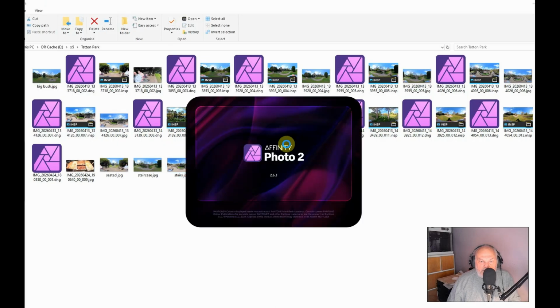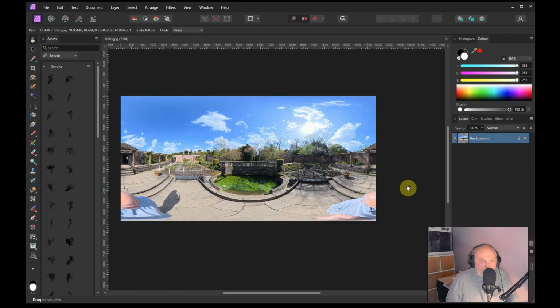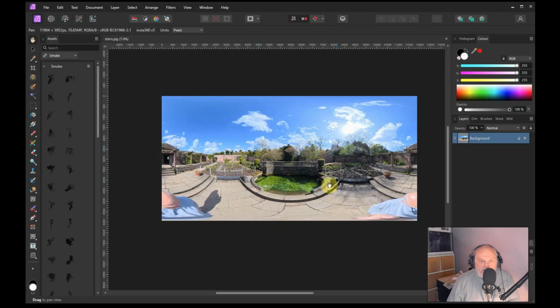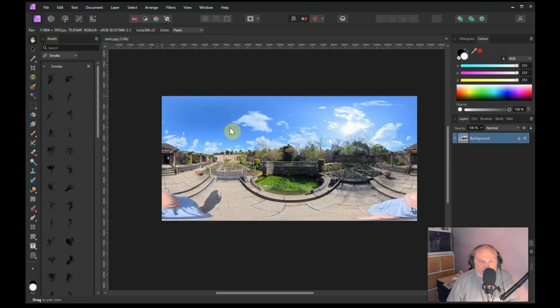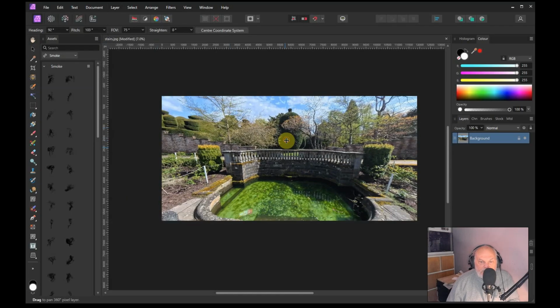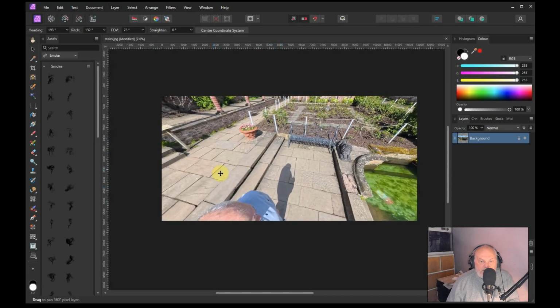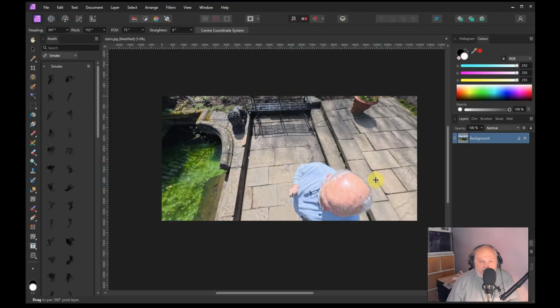You can also use the free Affinity Photo, guys, but this is my version for now, and here we have the image. Well, hey, but we can't use it like this, we have to convert it so that we can use it. So first thing to do is open Layer, Live Projection, and change it to Rectangular Projection. That means it's now able to be manipulated. And there we see our offending article.